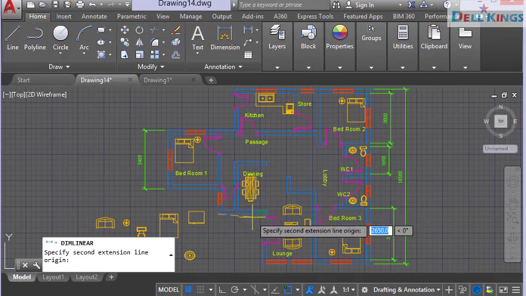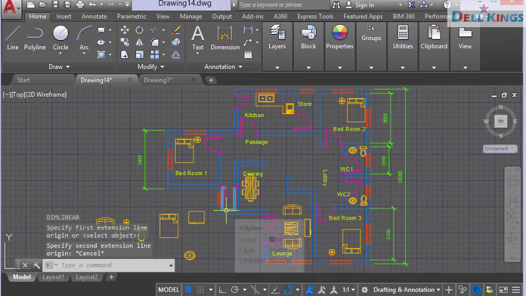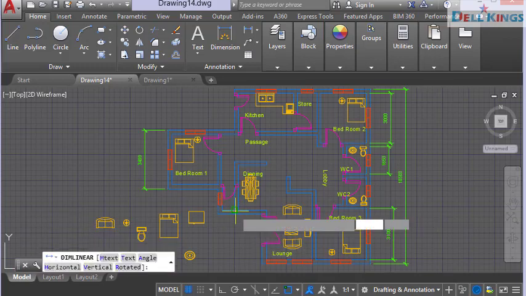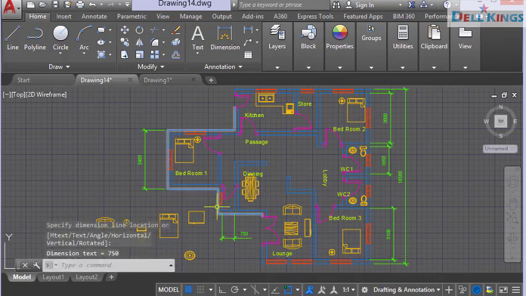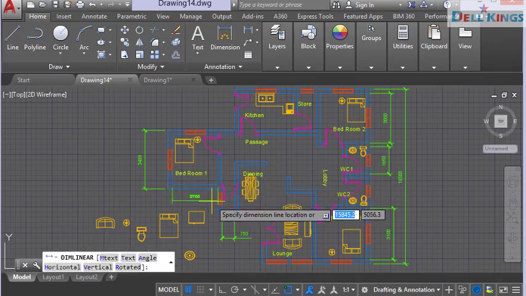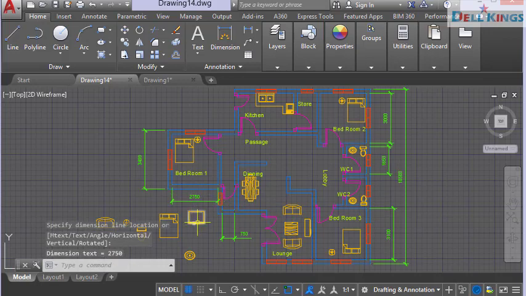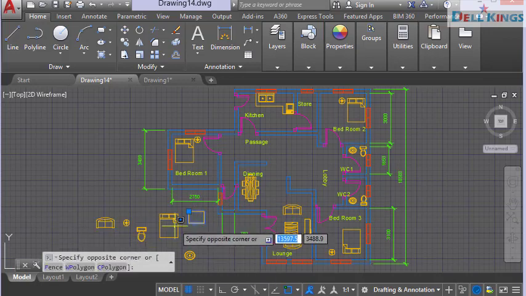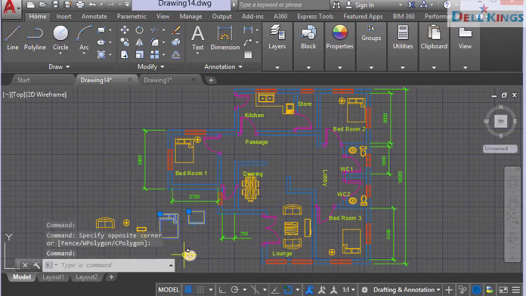From here, let's dimension this side. So press enter and then dimension this side, and then also we dimension the interior of this room 1. So we pick this point and dimension. So now we still have all of these blocks here, which we don't need again. So select all of these blocks and then erase them from our drawing. So erase this off, select all of this and erase it off from our drawing.